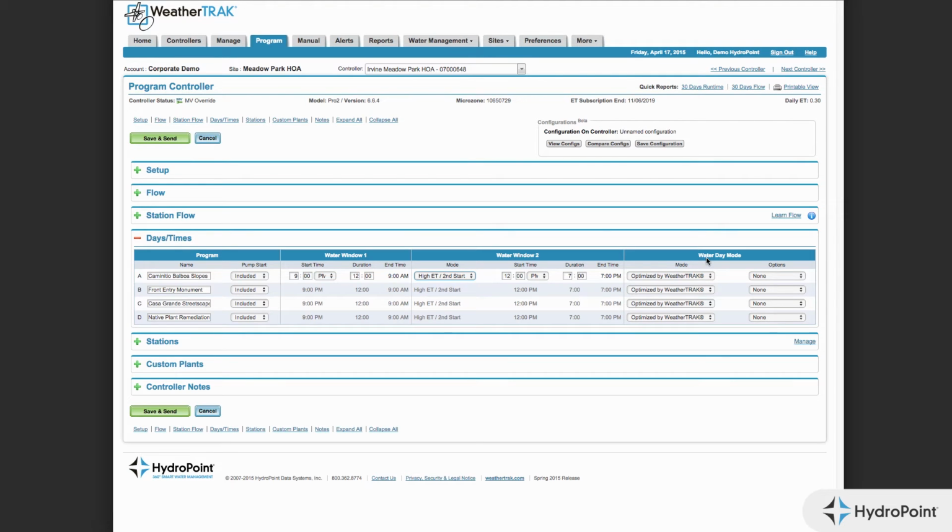Watering day modes enable us to dictate exactly which days irrigation will occur. This WeatherTRAK ET Pro Series controller has 6 different modes. The default mode is optimized by WeatherTRAK. There's odd-even, water day interval, days of week, days of week by month, and off. Optimized by WeatherTRAK is the default setting. It enables the controller to decide which days it will or will not water. As I'll explain later in the video, you are able to omit a day of the week under this setting.